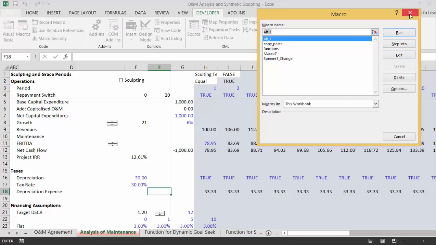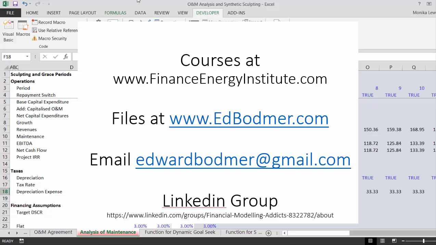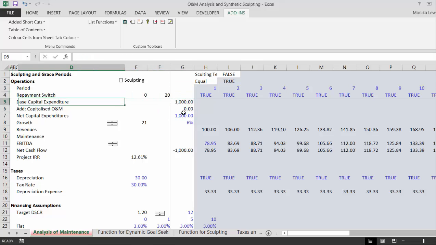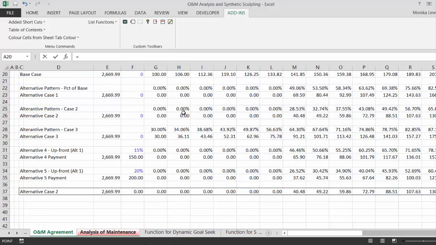I'm going to color the sheets. So if we go to add-ins, the color sheets, yeah, it is here. So we just press this one, and O&M agreement. Why is that from the O&M agreement?